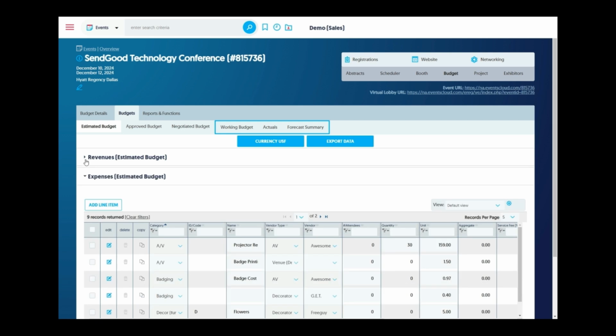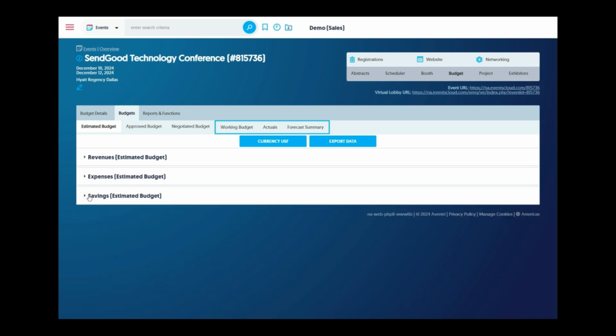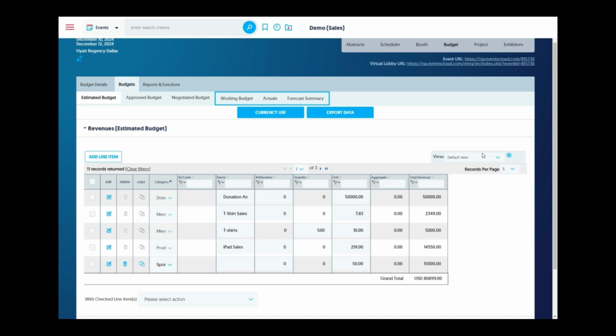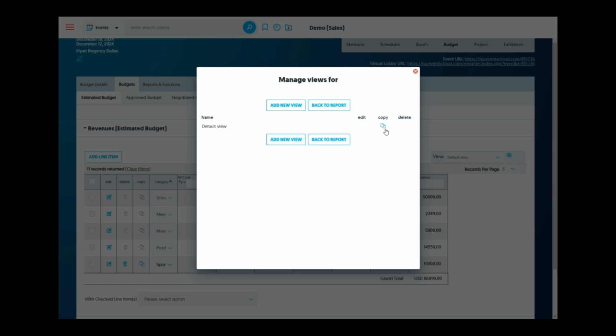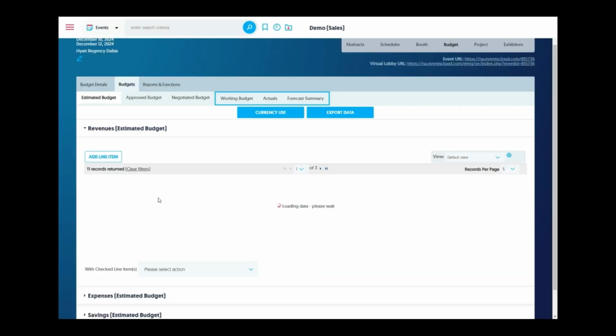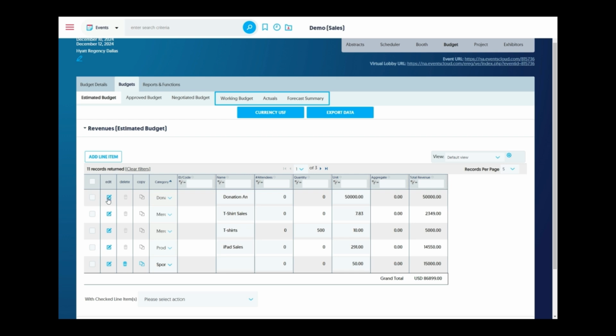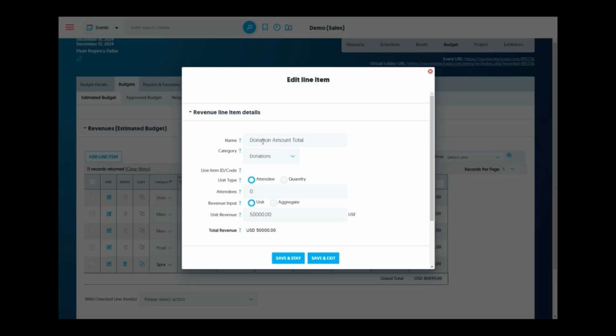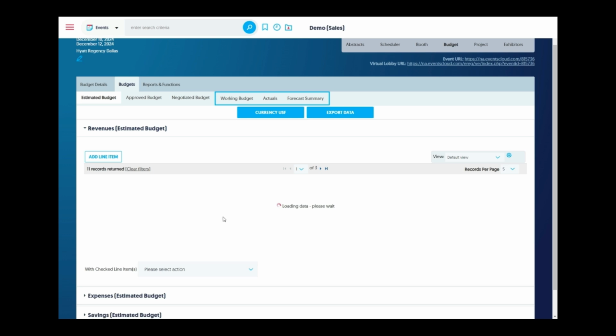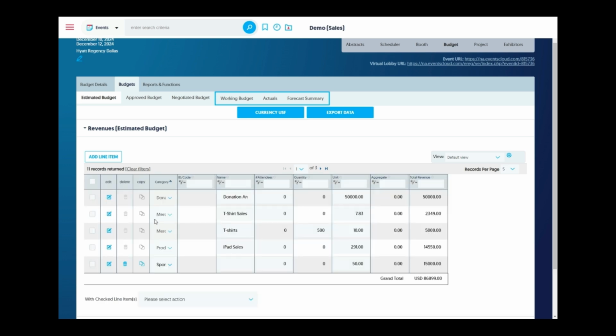This allows you to track up to 5 different points in time as part of your budget. So your starting budget, your approved, your negotiated, your working, your finals, and it allows you to compare those along the way. In each of the different budgets, you'll see a section for revenue, expenses, and savings. In each of those areas, you can create the different line items, either one at a time or via an import, and put in all the information that you need about the line item itself.